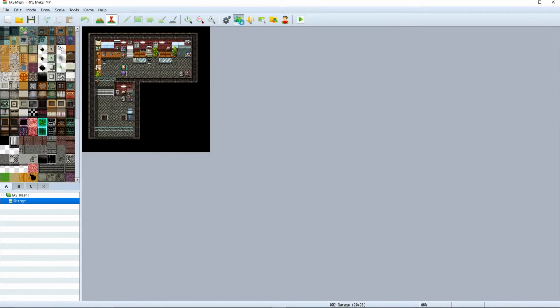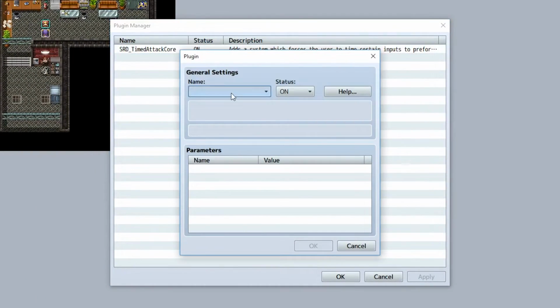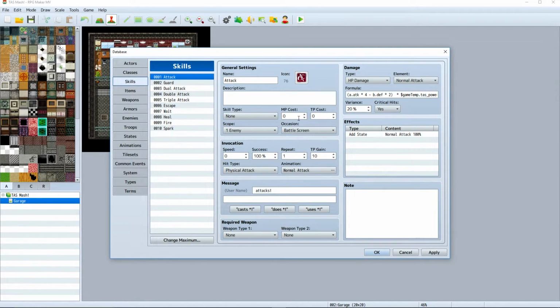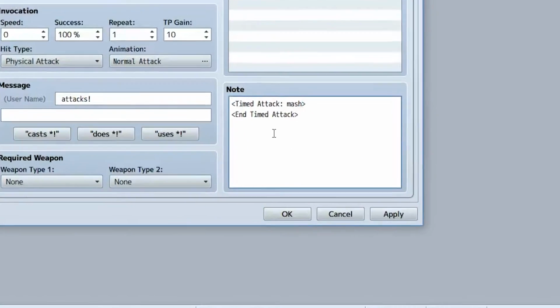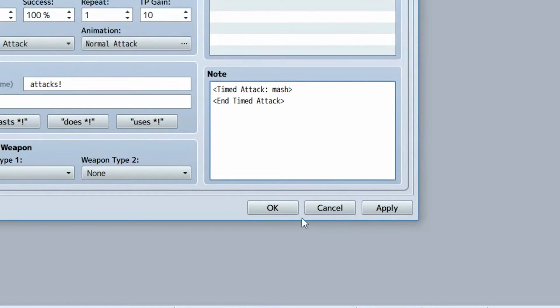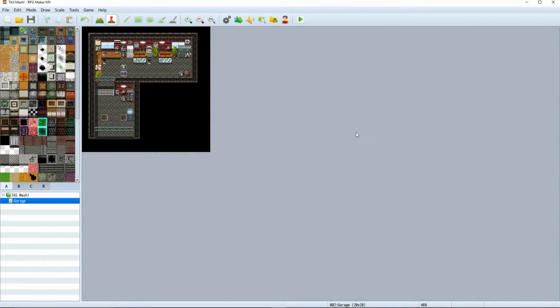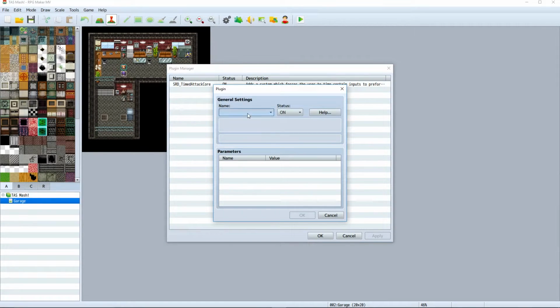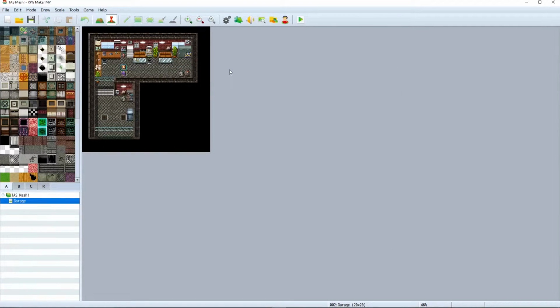Anyway, like with the other timed attacks, this requires the timed attack core. Install the plugin underneath it. Then use the note tags timed attack mash and end timed attack to make the skill use the mash timed attack. And finally, like with the other timed attacks, this one has multiple properties you can manipulate for each individual timed attack. They're all listed in the parameters, so let's go learn what each one does.